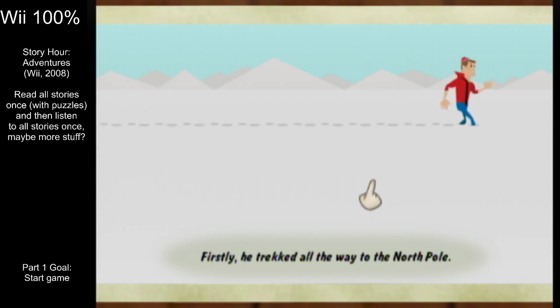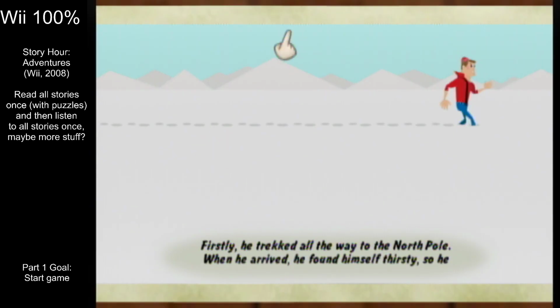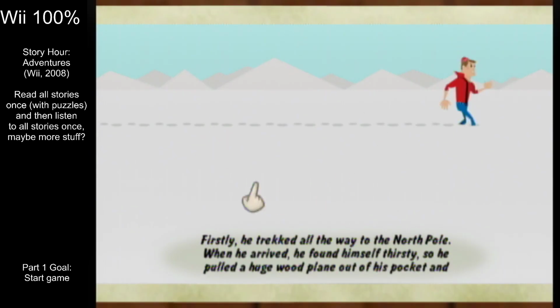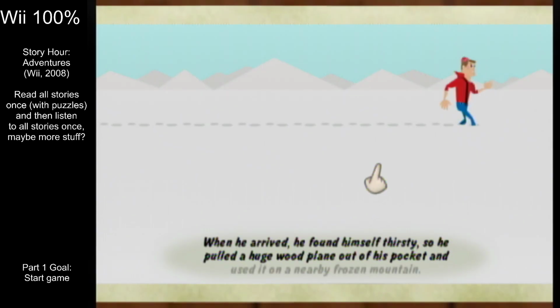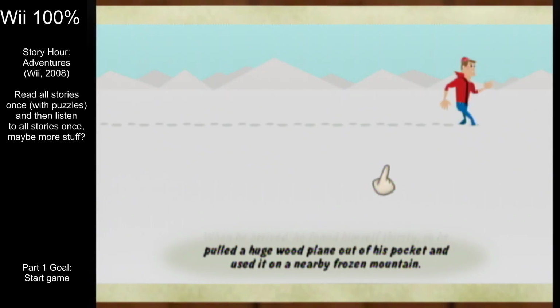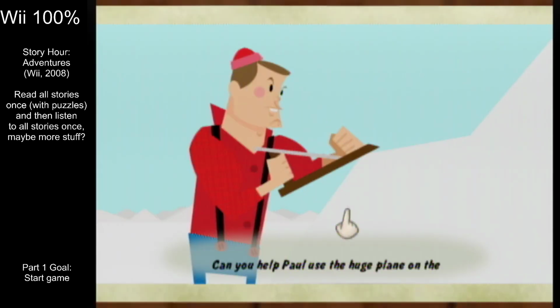These gigantic Paul Bunyan nuts. Firstly, he trekked all the way to the North Pole. When he arrived, he found himself thirsty, so he pulled a huge wood plane out of his pocket and used it on a nearby frozen mountain. I don't know if I'm high enough for this.